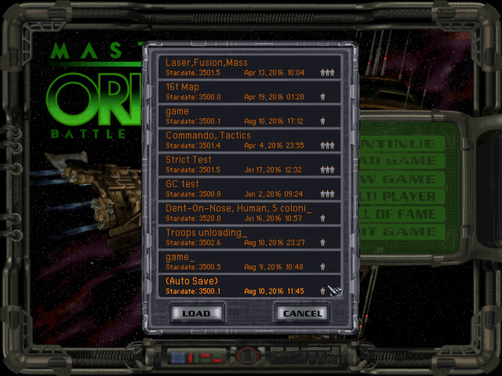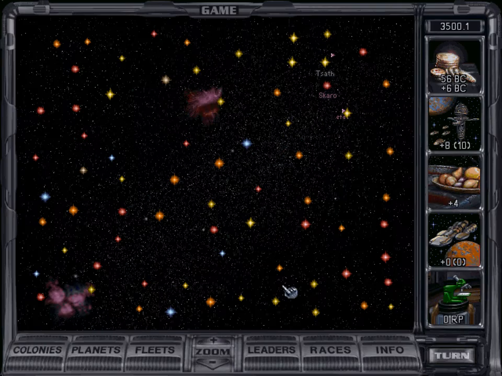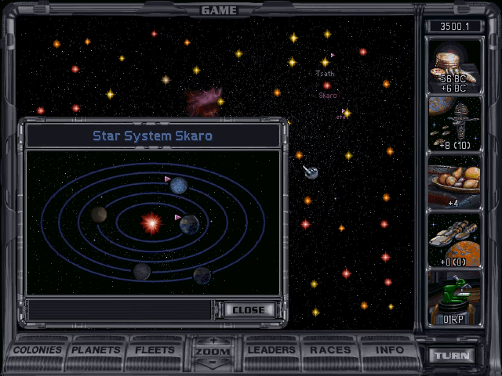This was save number 10, so that's the one we're going to load. And as you can see, we start at turn 1, so turn 0 is done already. And let's see where we are. We are in the upper right corner of the map. This is a huge map, 71 systems. We are at Skaro. And Skaro is a very generous system.